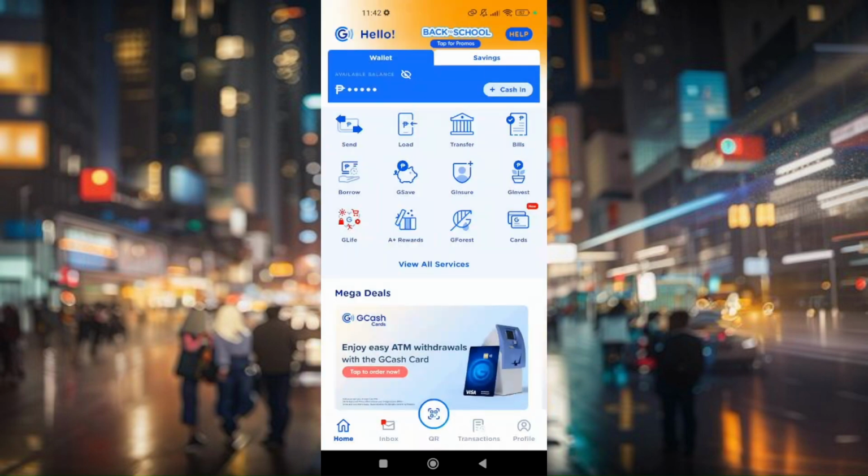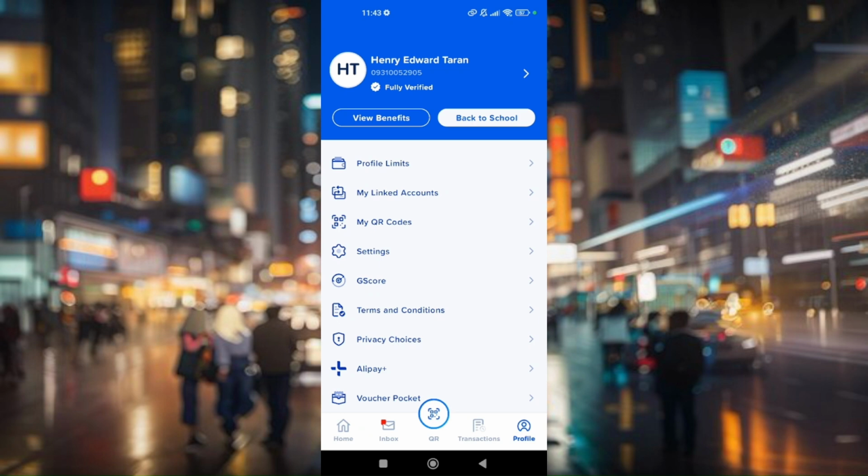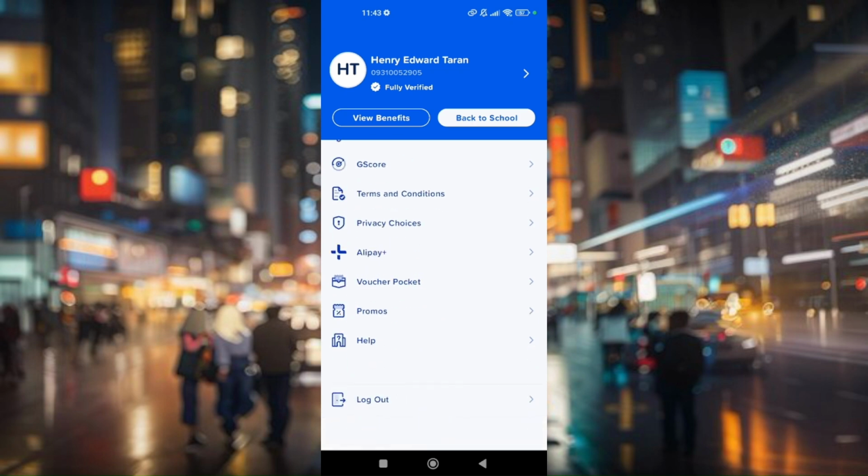Now, there are various ways of submitting a ticket. For you to be able to go to that page, just go to your profile on the lower right of your phone, scroll all the way down, and go to Help.